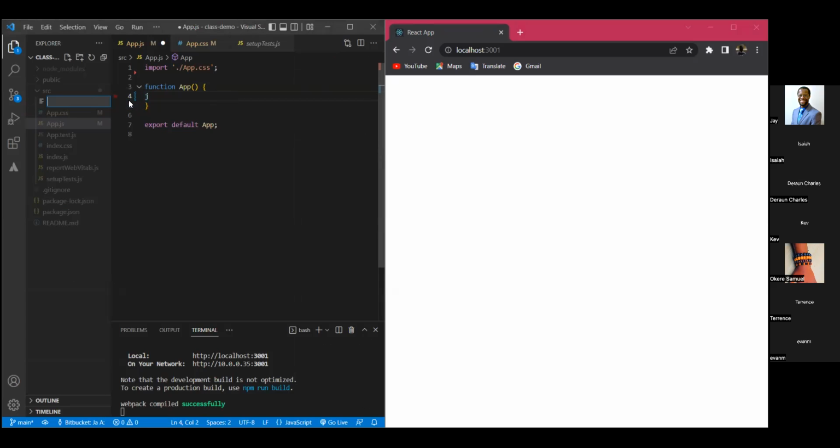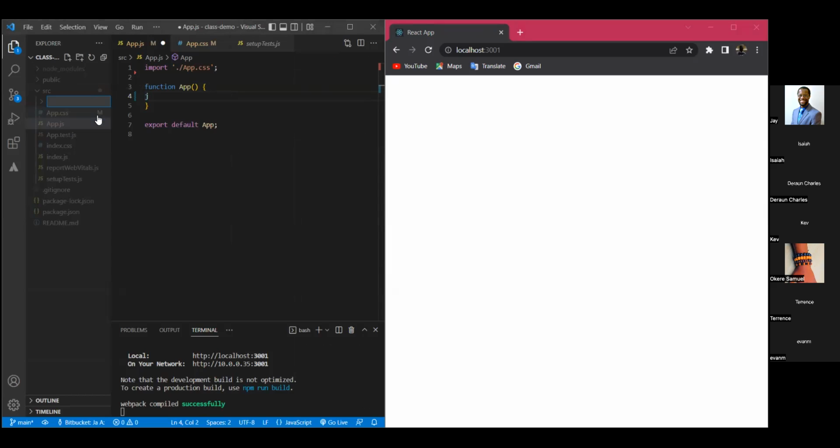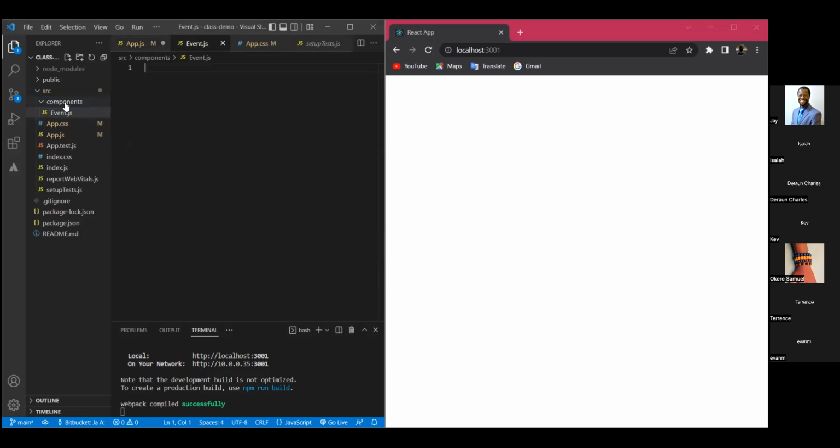create a new file within. Actually, let's create a new folder. Create a new folder called components. Then a file within that folder, we're going to call it Event.js. That's the event component.